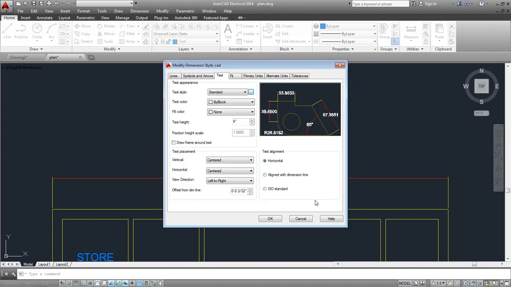So you can change that, and the text color you can select from here. Any text color you have, you can select, like I'm selecting this green color. Then fill color, it means if you want to fill color in this background, then just select any color which you want. I am selecting none. And this is the text height, and if you need a frame around the text, you can select it, and a frame around the text will be created. If you don't want it, then just uncheck this.